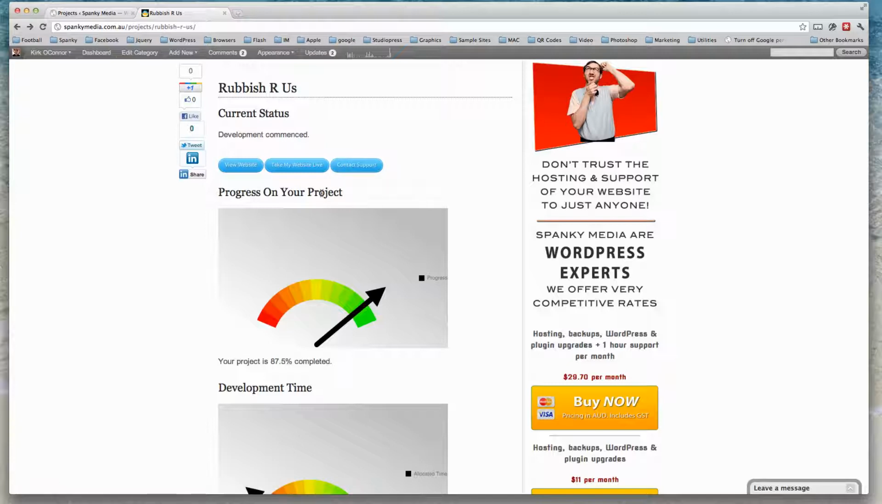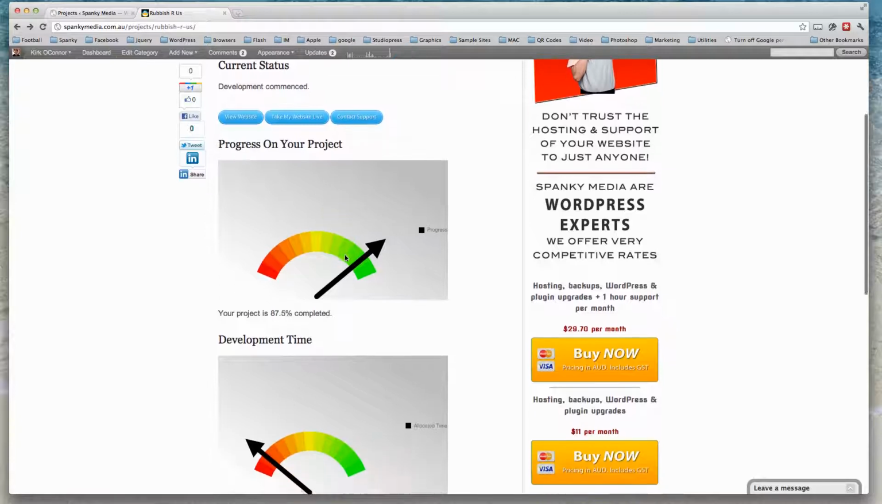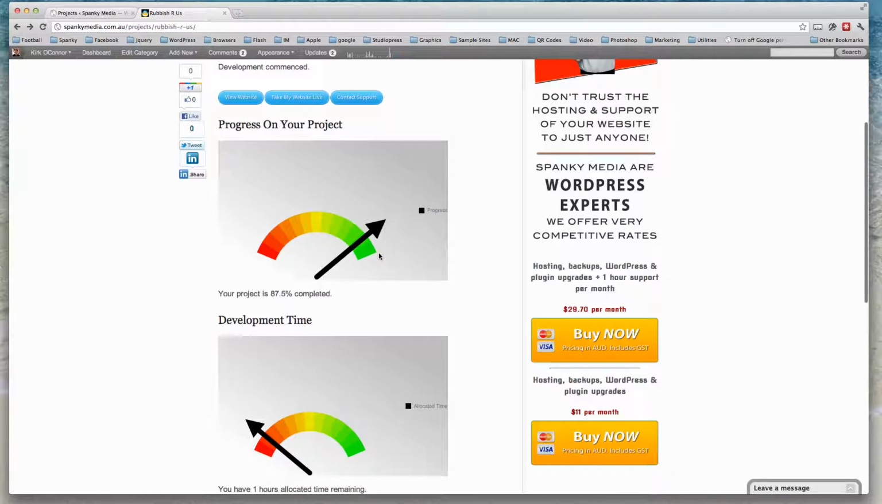Then we have a header and a chart, so you can see the chart information on this one. The project is 87.5% completed, so we can see that this one swings over into the green because that's a positive thing for the client to have their website nearly completed.